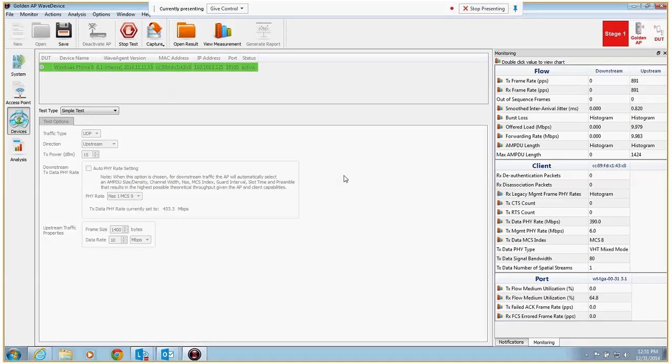Now over on the right hand side, I want to draw your attention to the data that we are now capturing. The unique part of this application is we are seeing data about the flow, data about the client, and data about the port. And let's look at each one of these individually. The transmit frame rate out of the device is what the wave agent is reporting back as being how many frames per second it's generating.